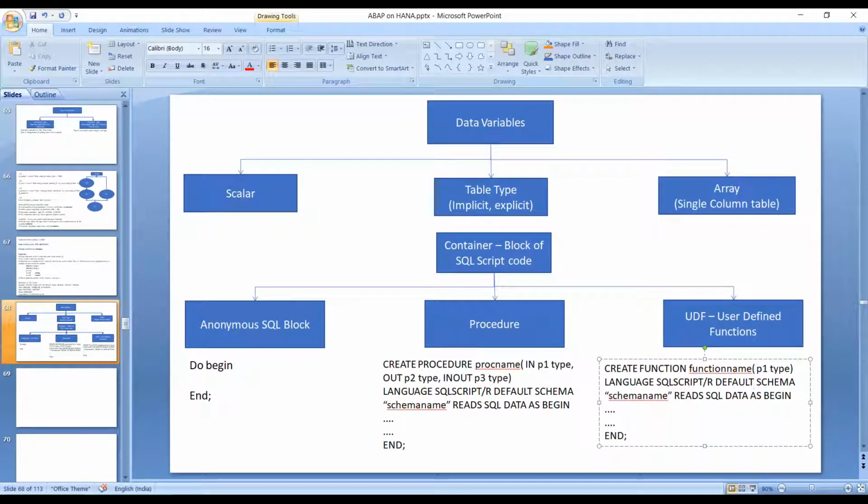Functions are always coded in SQL script with the default schema, and there is no keyword called reads SQL data. This particular keyword is not used. As begin, as simple as that. That's the syntax for coding UDF in SAP HANA. Clear, everybody? Three different syntaxes for three different varieties of container blocks.